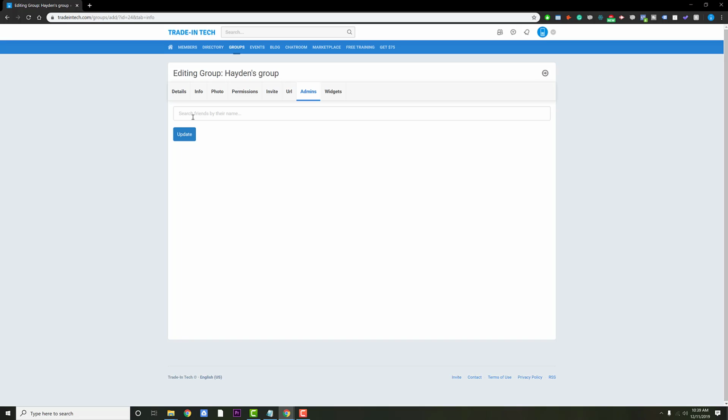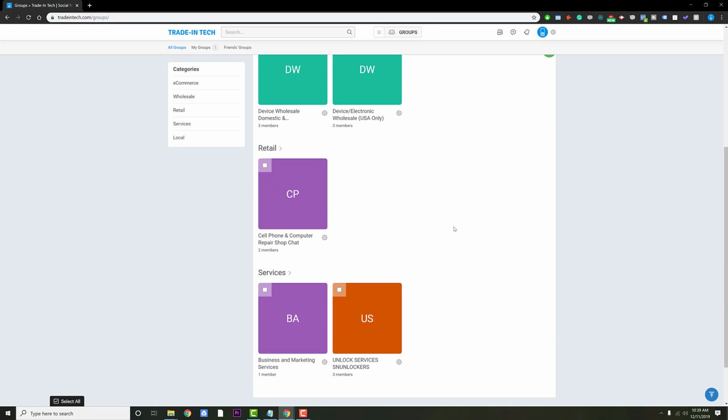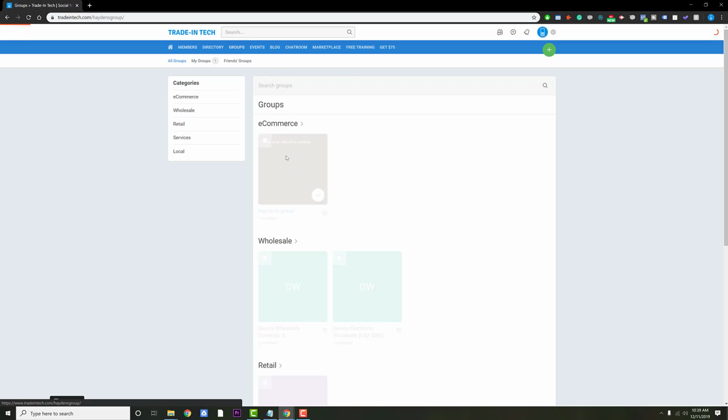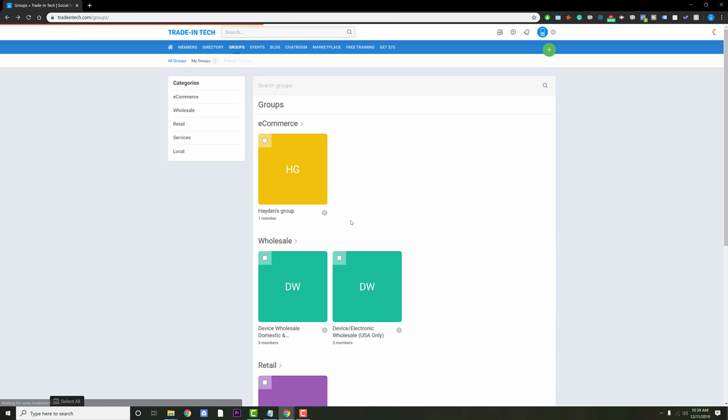You can also go to the admin section, add anybody as you want as admins, and create any new widgets, which would be details and all of those types of things. Now when it's all said and done, you can go here to finish it. I highly suggest you update images here, both in the banner section and the profile section. It will display as a group.